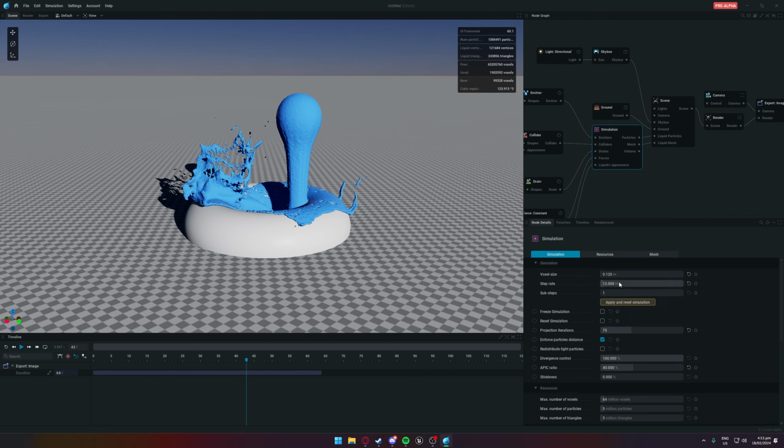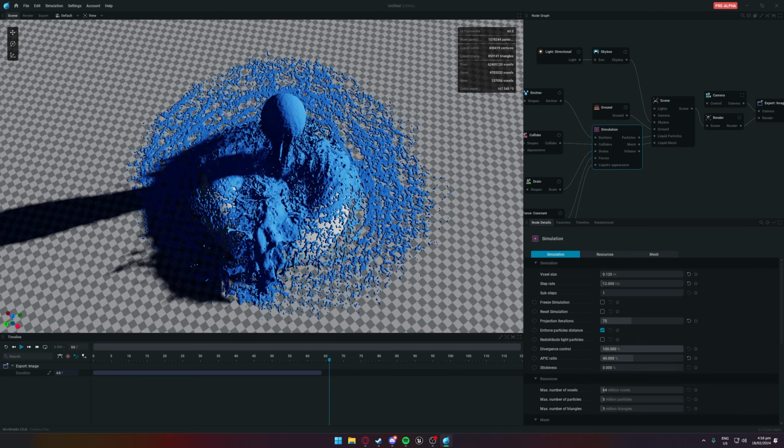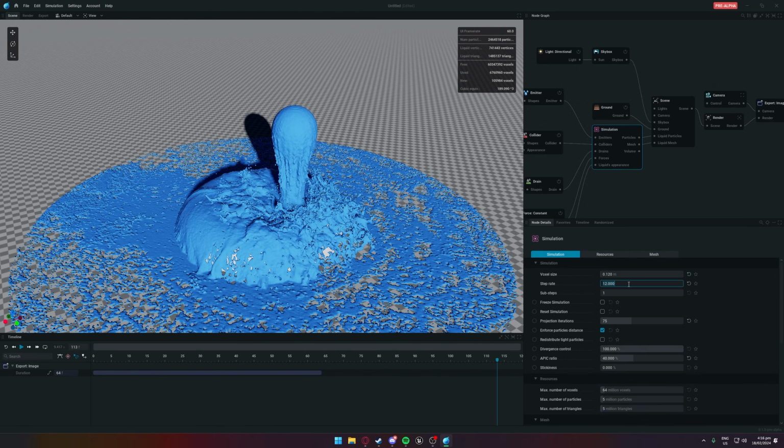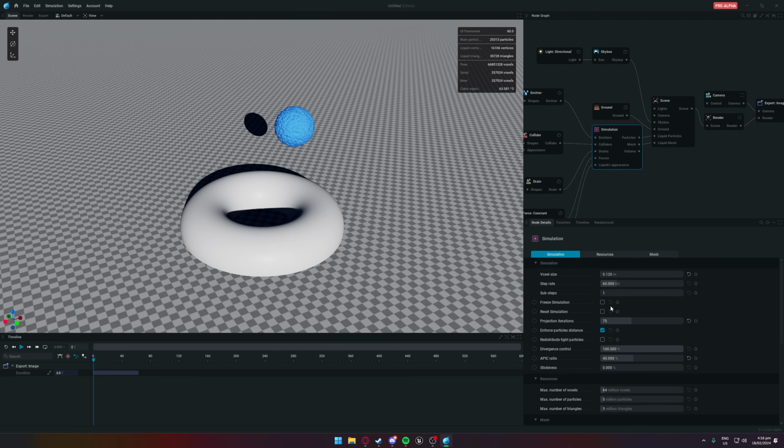So for example, let's do 12. Sorry, 12 is a whole lot faster. But you can see that looks kind of not great. See, that's where you're going to be seeing all the changes.